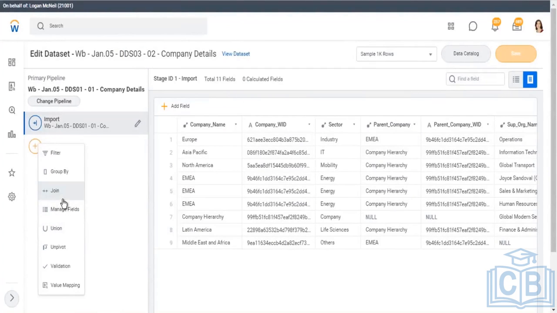Join basically allows me to join columns from table A with columns from table B. A union, on the other hand, allows me to join rows from table A with rows of table B. The difference is join adds columns, union adds rows. I want to do a union.